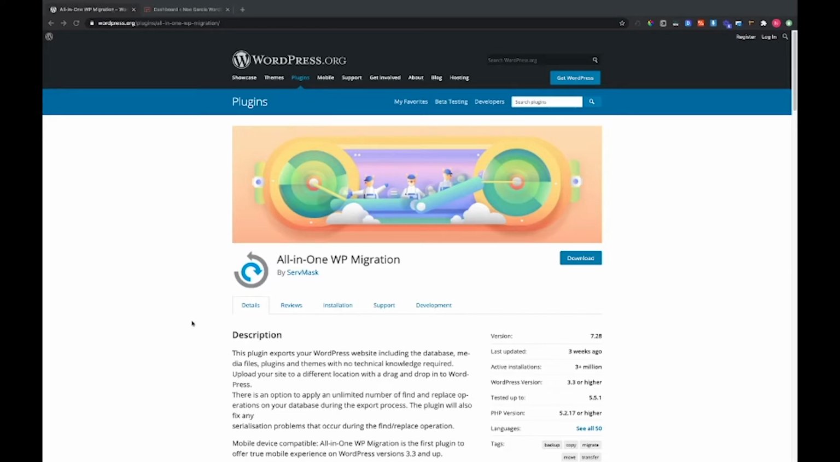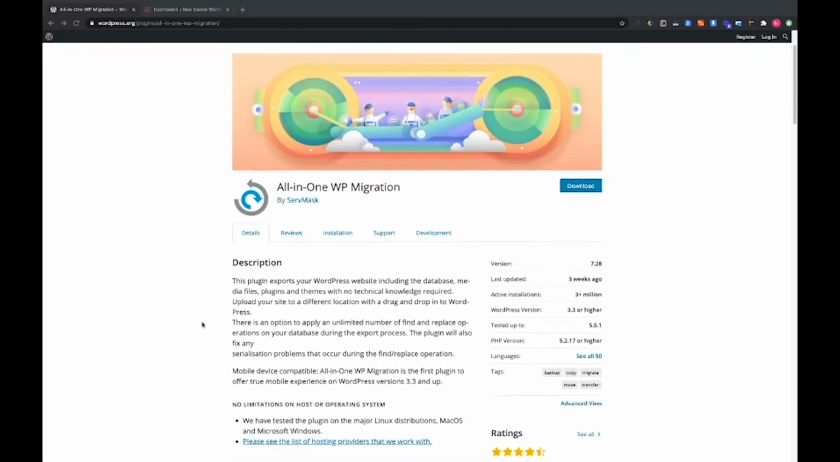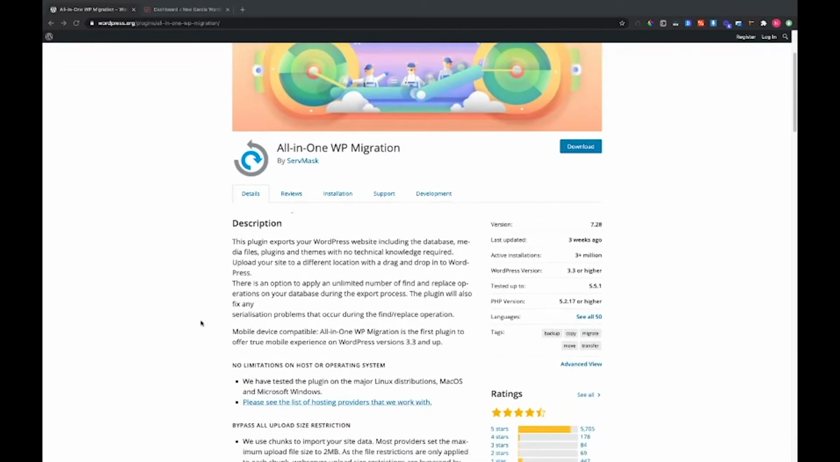Alright, so we're here on the All-in-One WP Migration download page on wordpress.org. Let's take a look at what this plugin is. The description here says that this plugin exports your WordPress website, including the database, media files, plugins, and themes, with no technical knowledge required. And this little statement here at the end is 100% accurate. This tool is incredible. It's super easy to use and it gets the job done.